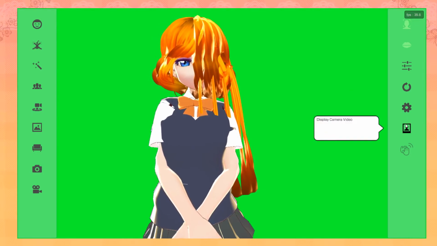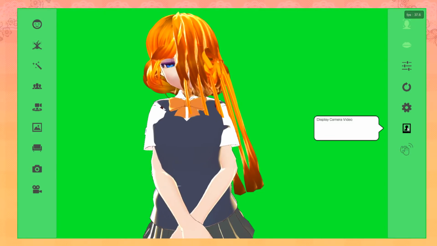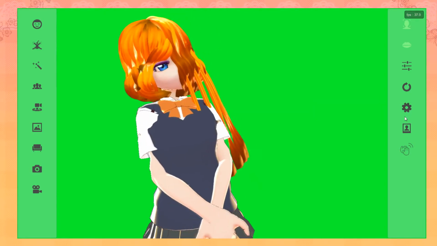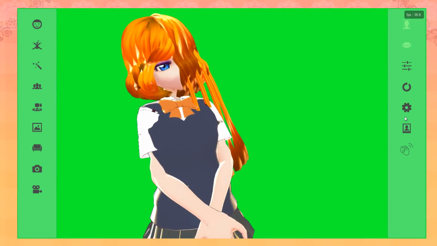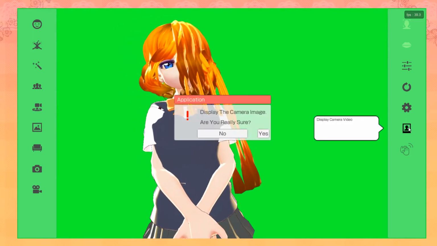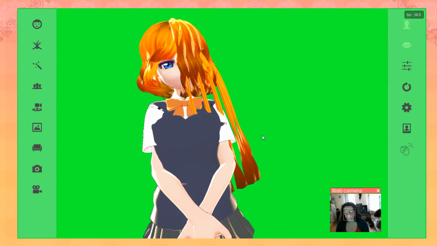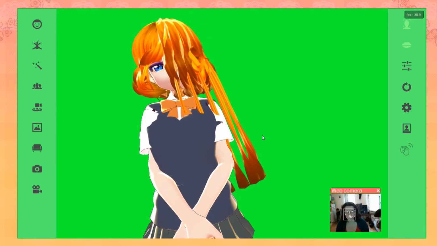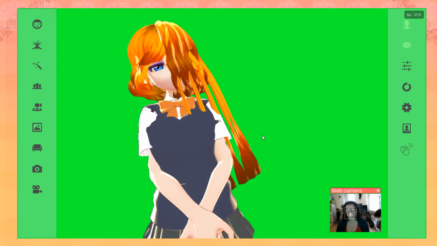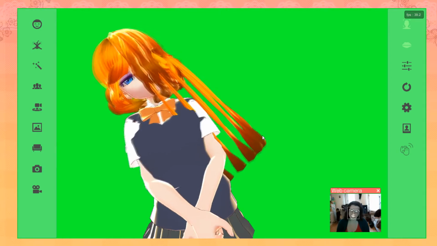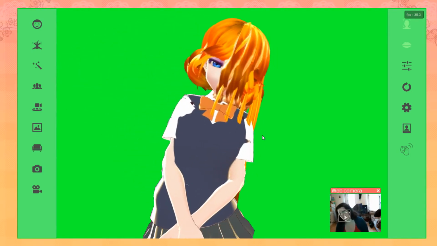Display camera video. Okay, wait, so if I do this, then you guys should be able to see what I'm doing. Oh, just a sec. Blech. Display the camera image. Are you really sure? Yes. Oh, wow. You can see it tracking my face down here in the corner. Except, why is she tilting her head? My head's not tilting that much. I think she's a little confused.